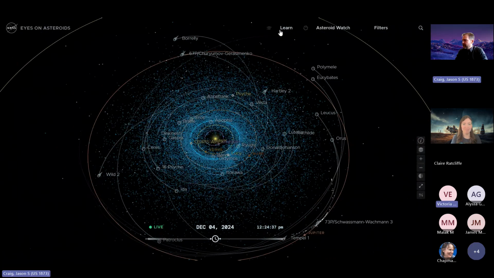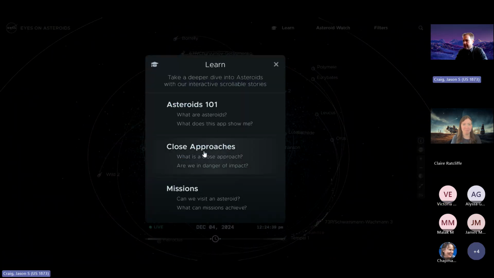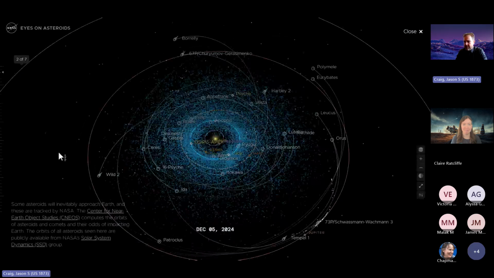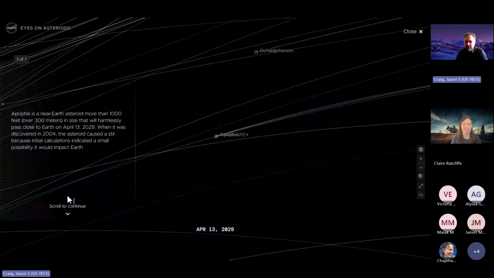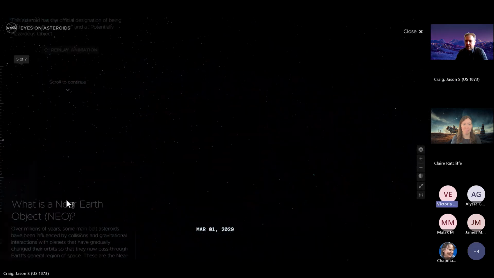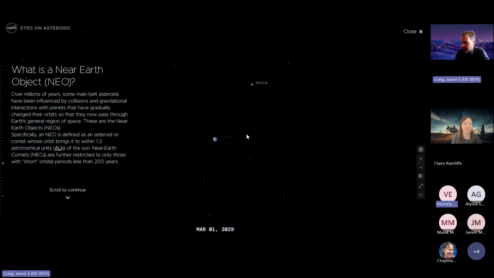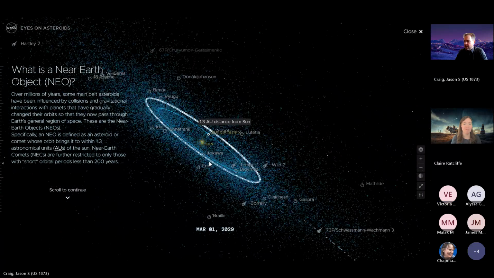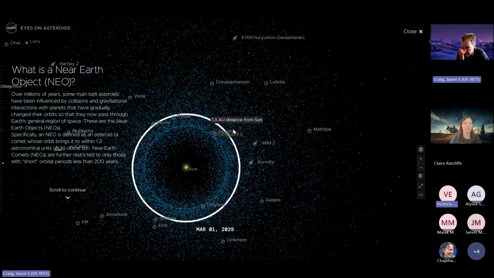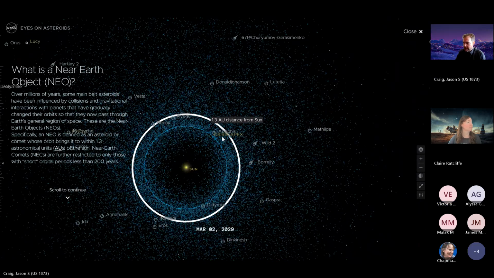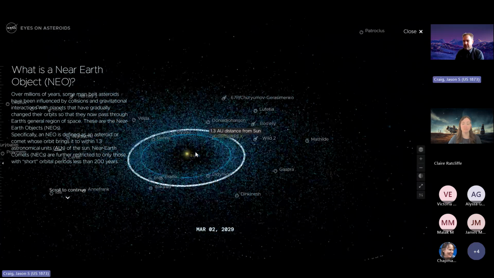Okay, there's other things you can do here. You can run through the storytelling. Let me actually show you the definition of what's a near-Earth object. So a near-Earth object is anything that comes within 1.3 astronomical units of Earth. So around this white line, if your asteroid gets within this line around Earth's orbit, then we call you a near-Earth object. That's it. That's the definition.